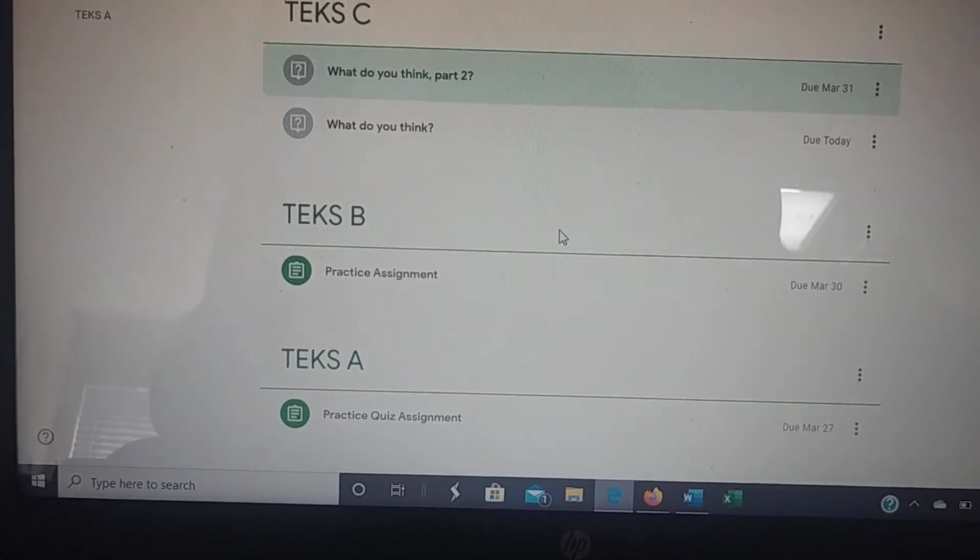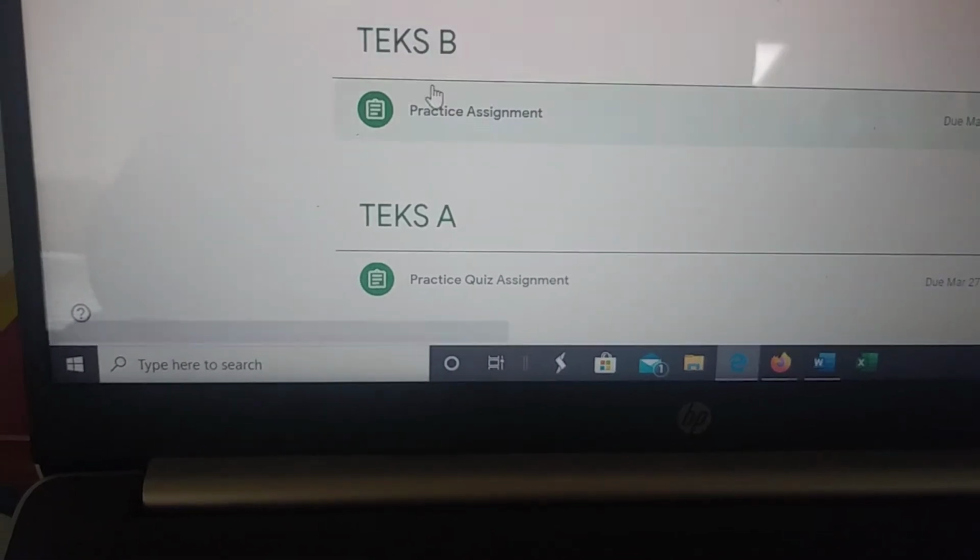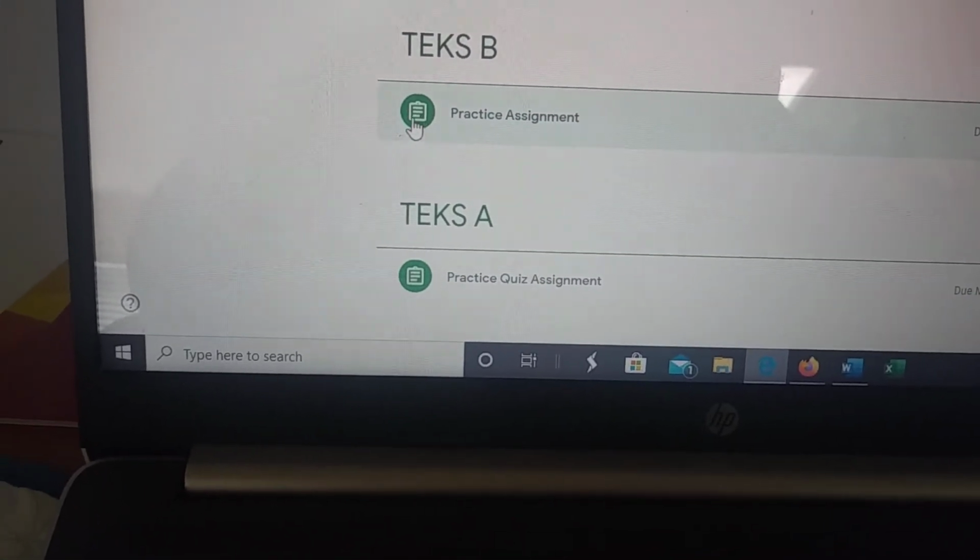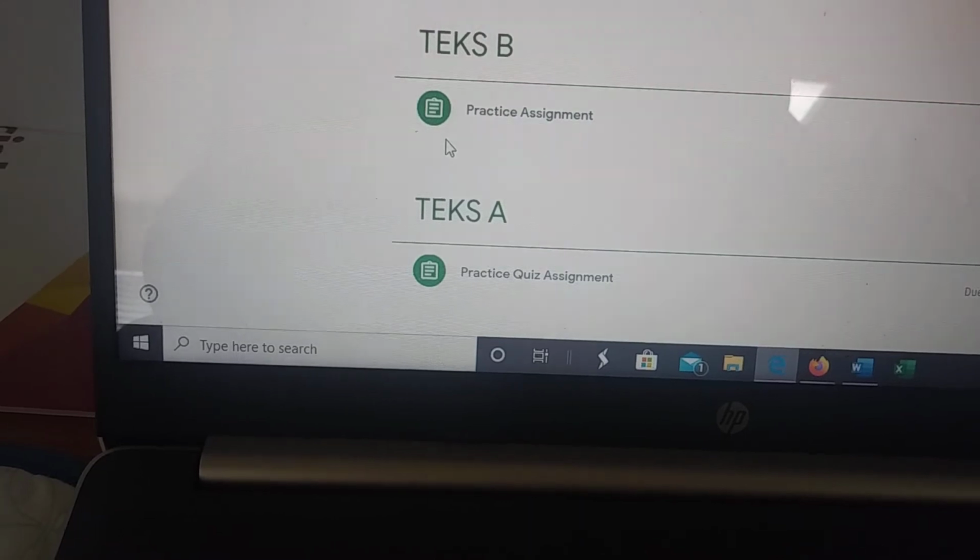Now down here are the normal types of assignments that you will see your teachers doing. You'll see that it looks like a little clipboard with words on it, a little rectangle with little lines in it, so it looks like words.